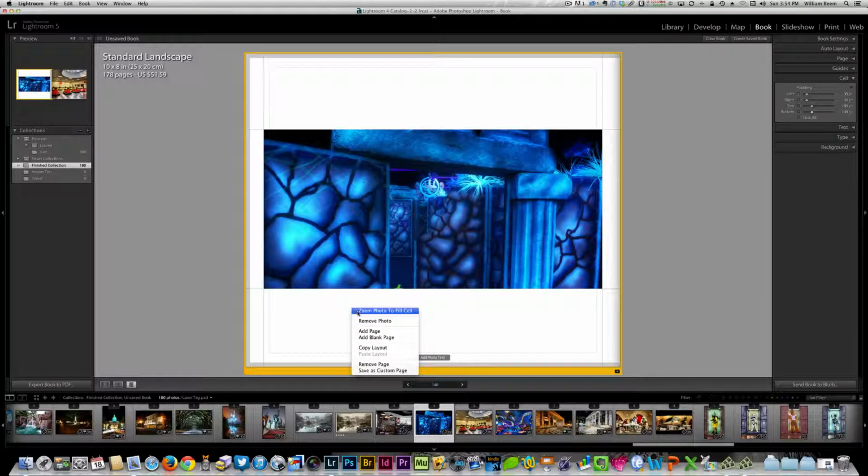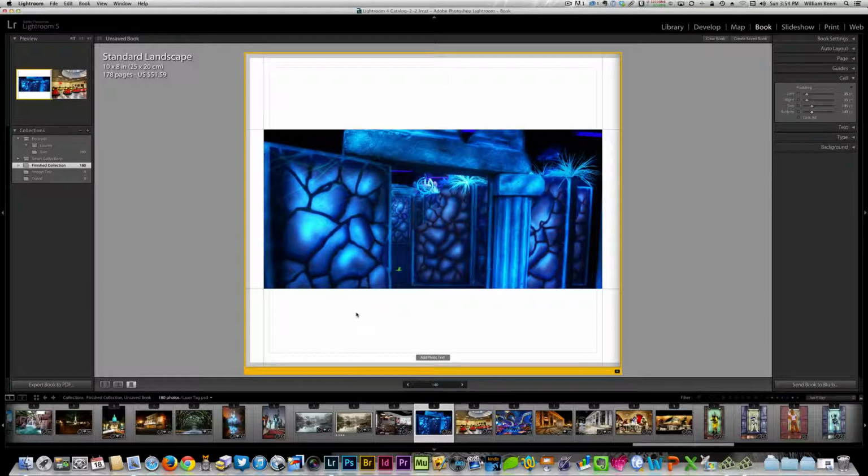Zoom the photo to fill the cell, which we can do there. I can remove the photo. I can add a page, add a blank page. I can copy this layout, remove the page, and of course, if I like it, I can save it as a custom page. And then all the photos seem to have this option down here to add photo text, which you can then drag up and down.